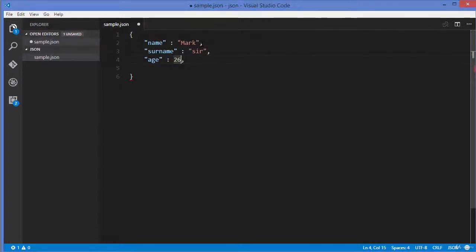So for example, if a person is 26 years and 6 months, you can just give 26.5 here, and it's perfectly fine. It can take an integer or a decimal value here. Okay, now for address, let's define an address here. Because address can contain multiple key value pairs, we can define this address inside an object. An object is a combination of key value pairs inside these curly brackets.